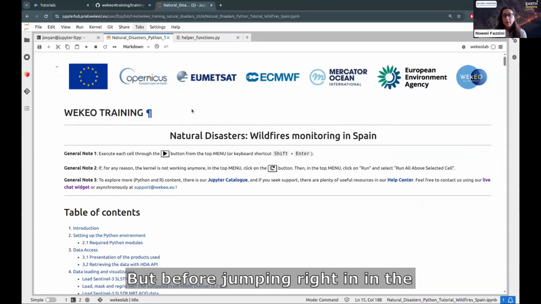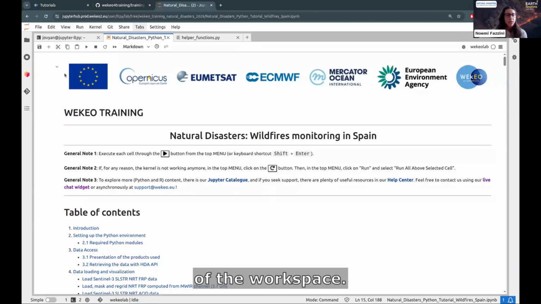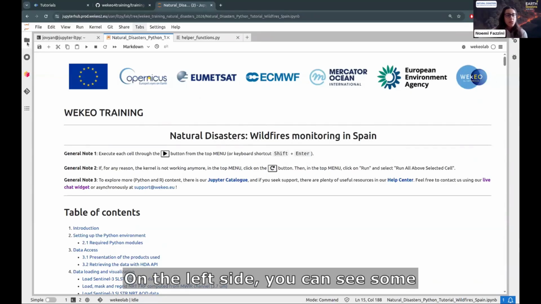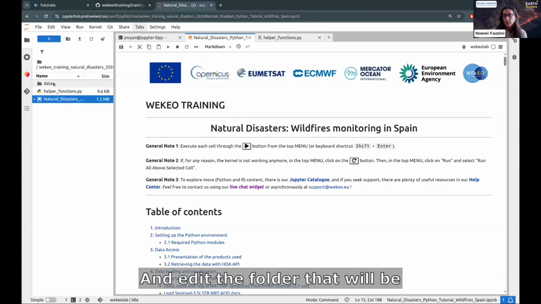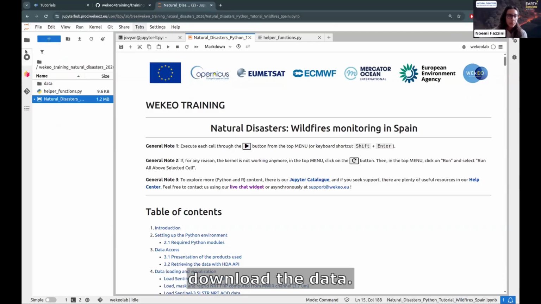But before jumping right into the Python tutorial, I just want to give you a quick overview of the functioning of the workspace. So this is a Jupyter Notebook for those of you who aren't familiar with them. On the left side, you can see some panels. If you click on the folder here, you can see all the files present in the folder you are right now. So here you can see the Jupyter Notebook, a Python script with helper functions, and a data folder that will be created once you run the notebook to download the data.